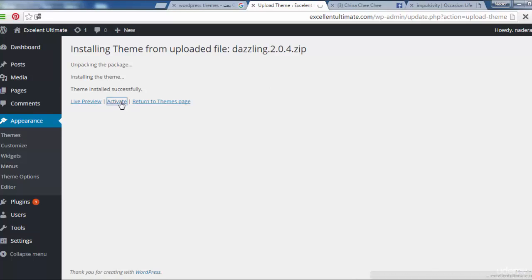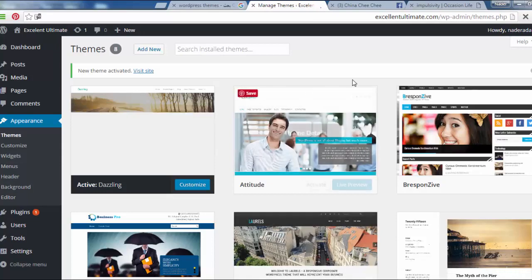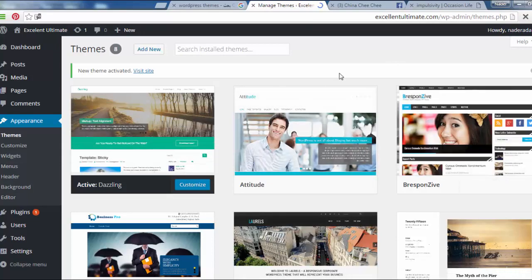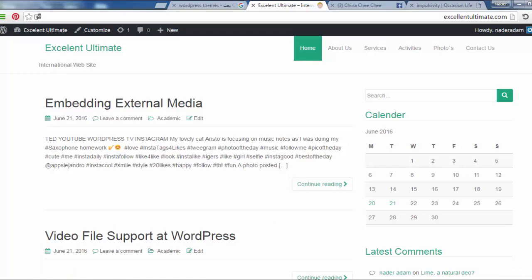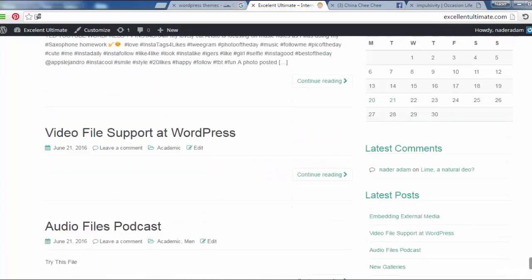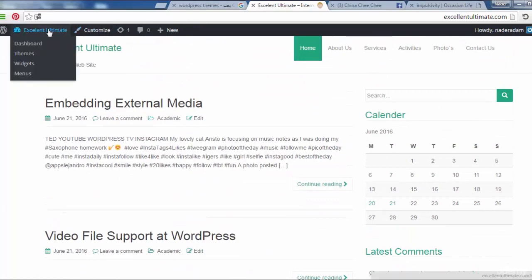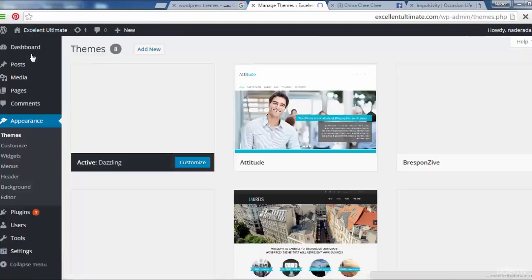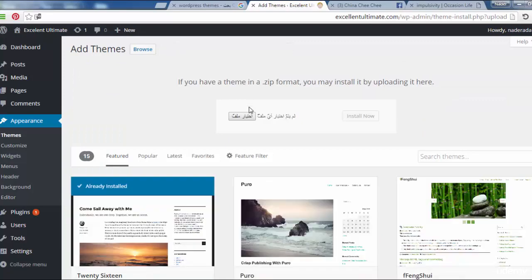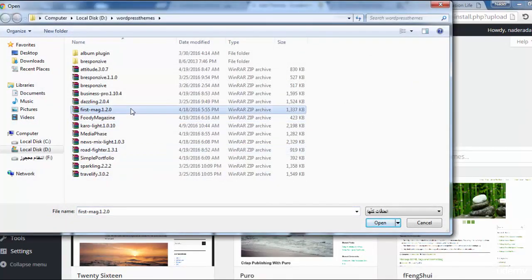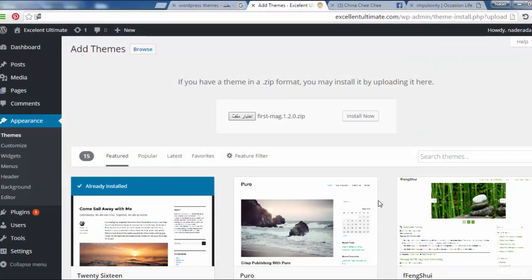Then activate this theme to show the interface of this theme. And now let's visit the site to show the interface. This is a great interface of the site. And let's go again to themes to add more themes. Add new one, upload the theme and select a file, First Mag theme, open and install.